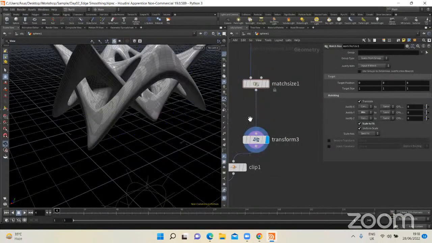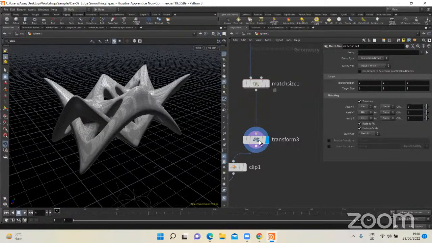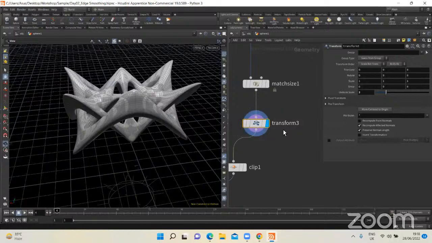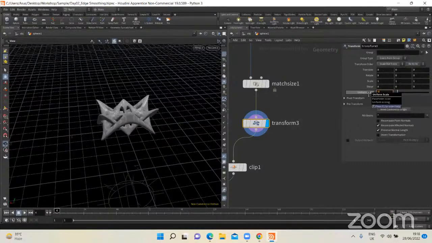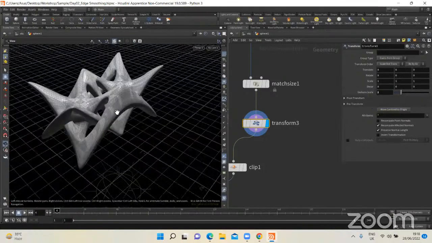And after this, if you want to transform or play around again with the scale, I use a transform node. And basically, I just upped the scale. By default, it was 1, so I just put it to 2 to make it a bit bigger.